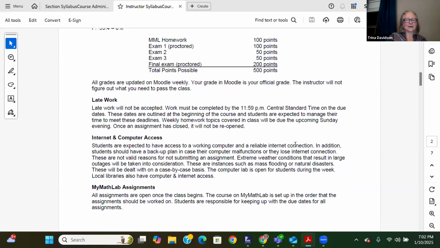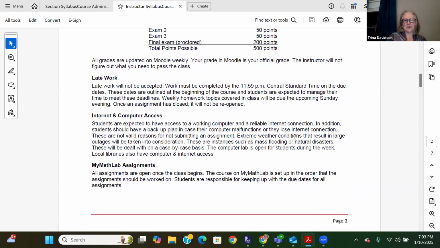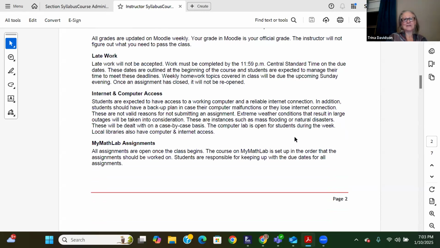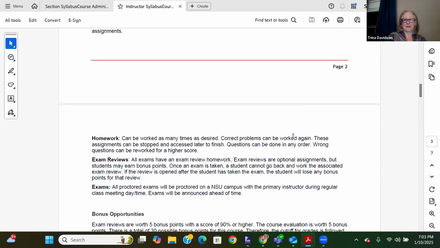Again, no late work. You need to have internet and computer access to get this done. The weather gets a little crazy, and we'll just deal with that as it comes along. And if you feel like you want to work ahead, you're more than welcome to.